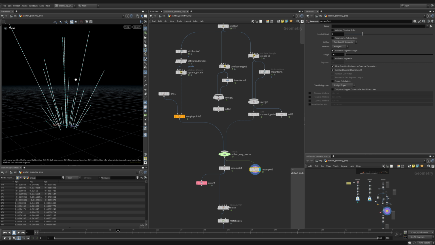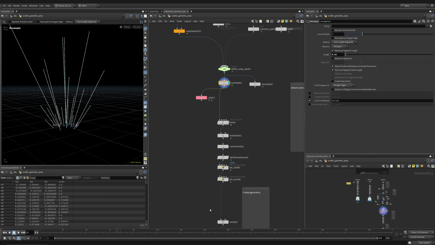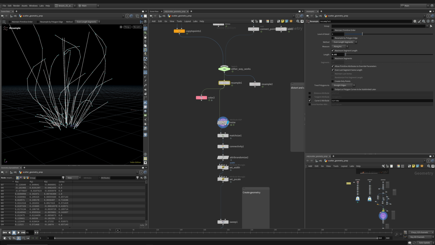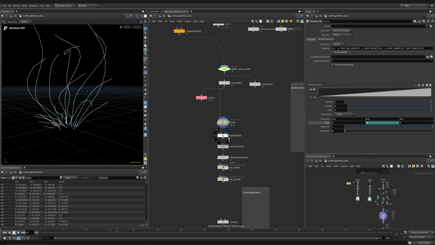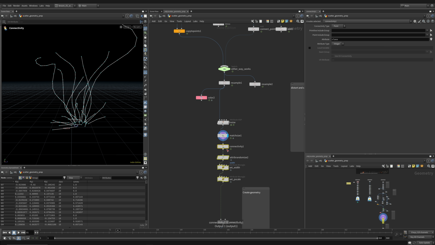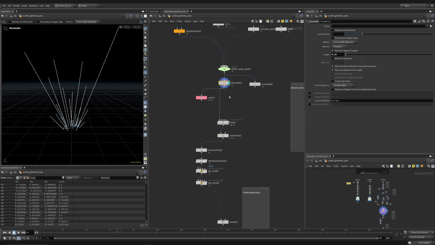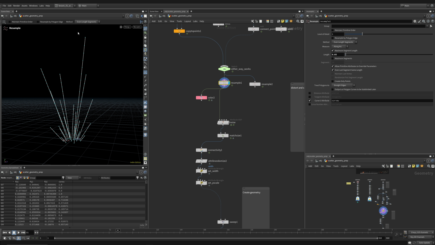So because we want the segment length to be the same, we're going to do segment length. We resample, and I'll walk you through this in a second. We add a noise. We match the size to move it back to the origin, and then we set some width attributes. So the way we add the noise is we want to say, okay, Houdini, displace the top parts and not the bottom parts.